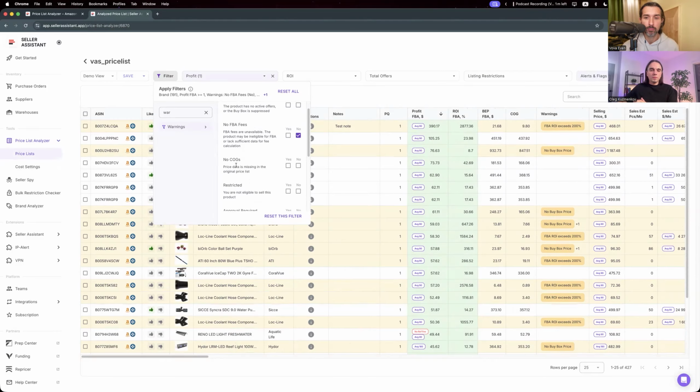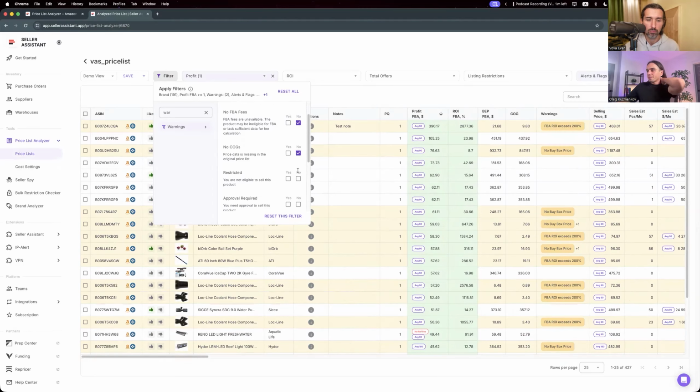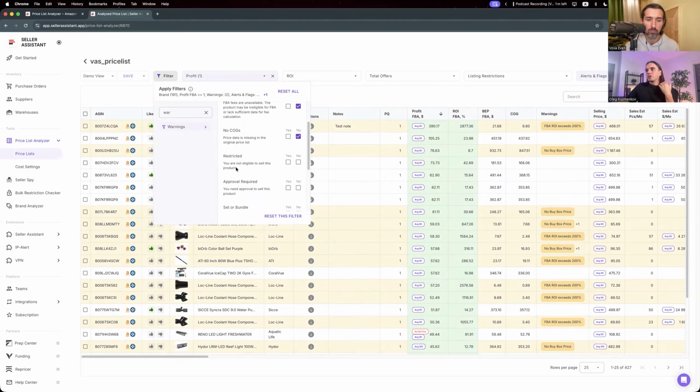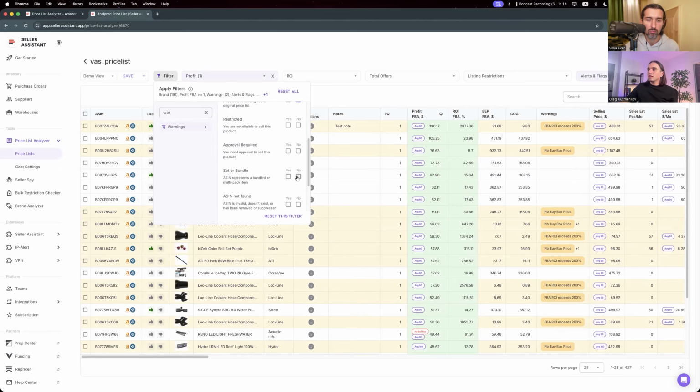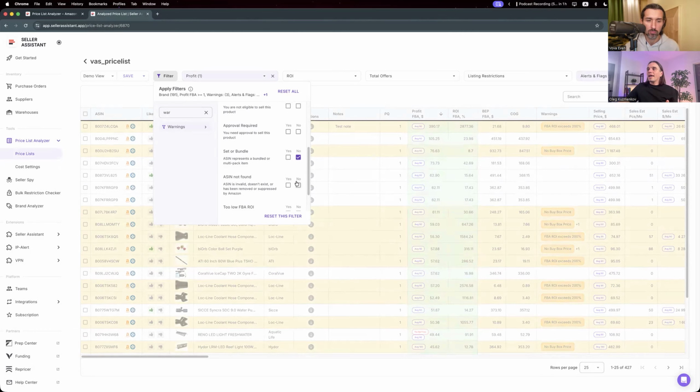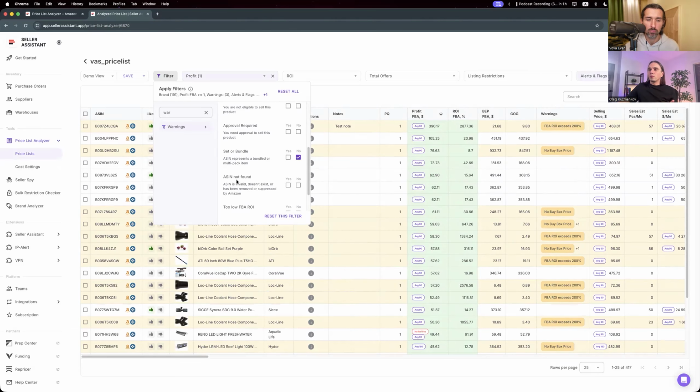Also, we highlight products with no cost of goods. Sometimes the cost column next to the product is empty, and in this case your profit is calculated based on zero costs. So I'm going to remove them as well, right? Then we highlight products which are restricted or require approval, sets or bundles. Let's remove sets as well. And we also remove products without ASINs. I removed them as well.